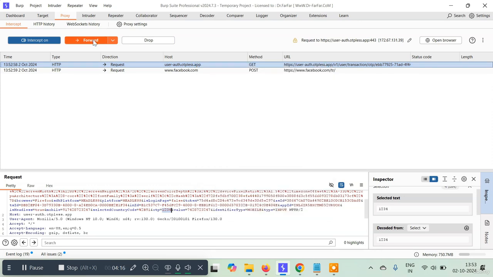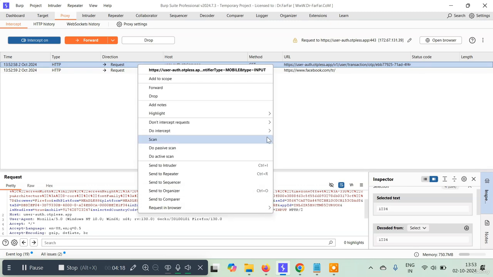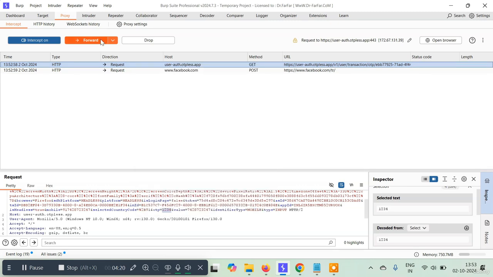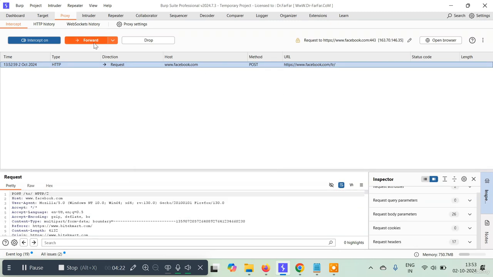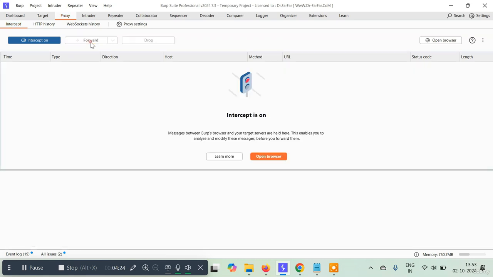Okay, let's try to intercept its response. Just right click on it, then do intercept, and response to this request. Click on forward, and then forward this thing. We don't need one, and we'll wait for some time.